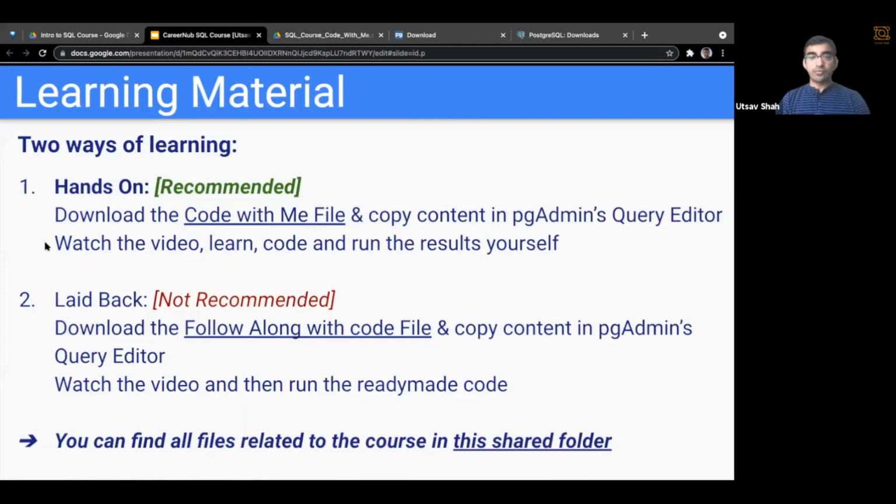The second approach is more laid back. This is not recommended, but if you're in a hurry or you already know some of the concepts and you just want to revise, then you can download the follow-along-with code file and copy the content in pgAdmin's query editor. You can watch the video and then run the ready-made code that you have. All files related to this course are accessible via this folder.